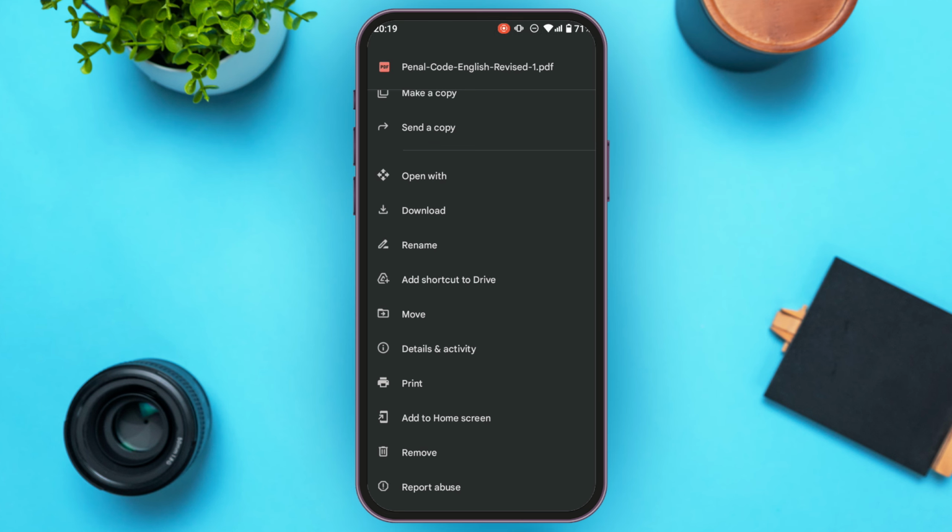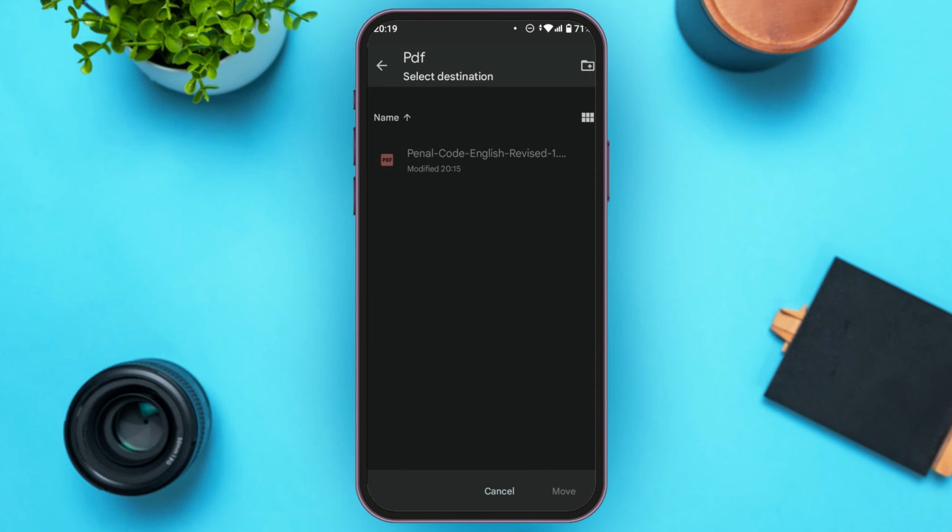Scroll down. What you have to do is find the option for move. You can see the option for move over here. All you have to do is tap on it. Now you can see over here, you'll have to select the destination. Simply go back. Now you'll be able to select the folder from here. Simply tap on the folder to which you want to add the PDF file.